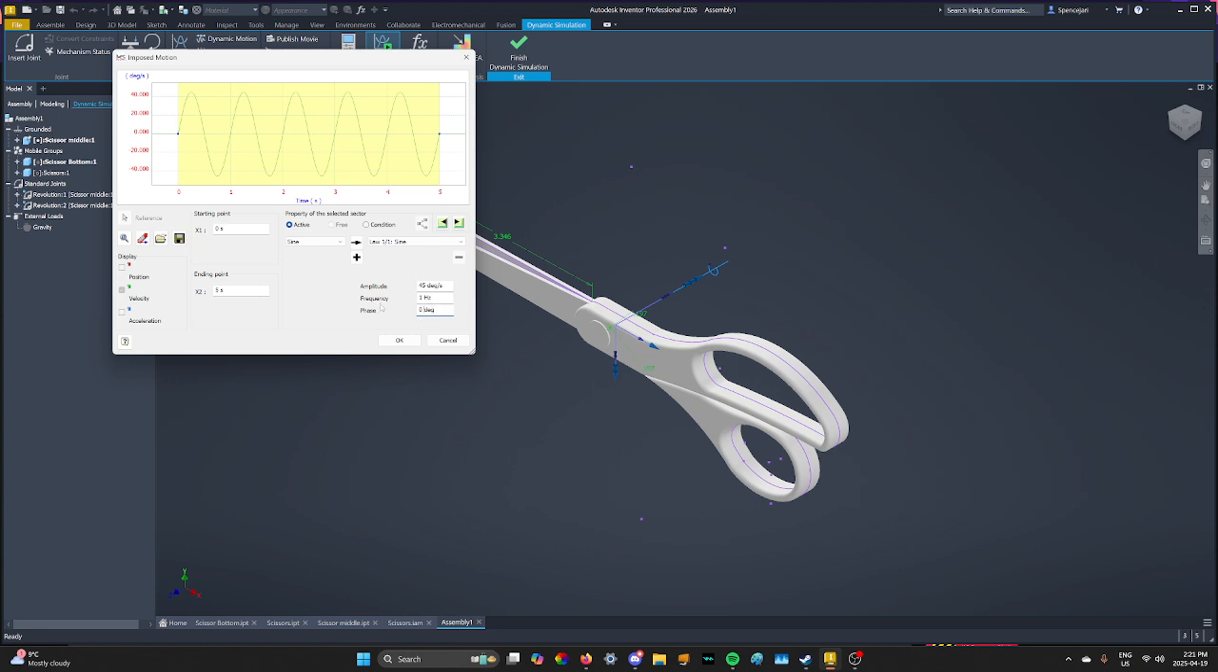You don't really have to worry about a phase. The phase just shifts the starting and end points. So if I made this 90, it'll put it at the top. If I made it like negative 90, it'll be at the bottom. So we'll keep that at 0. Alright.